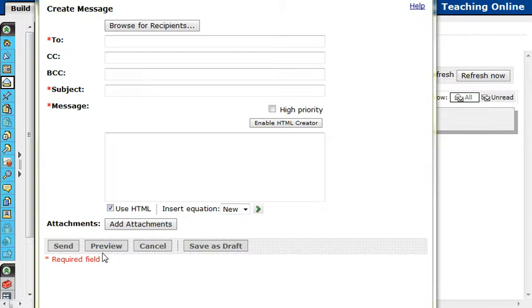So inside of Blackboard there's various places where you could use the HTML creator, and by using it, it will allow you to make a little bit fancier messages for your students. You can use it in the Announcements tab, the Mail tab, the Discussion tab, and even when you're editing HTML pages. To use it, all you have to do is click the Enable HTML Creator button.